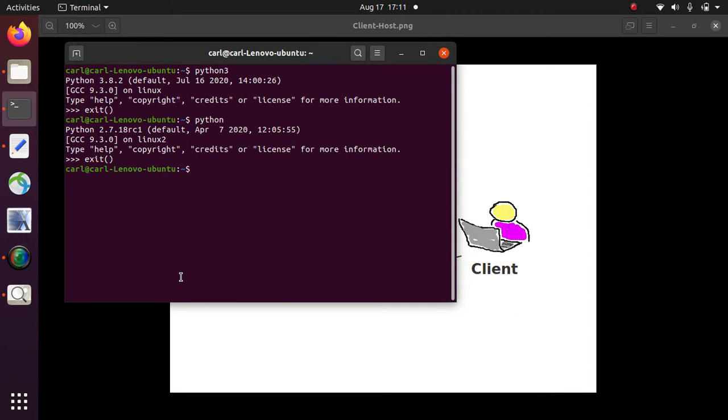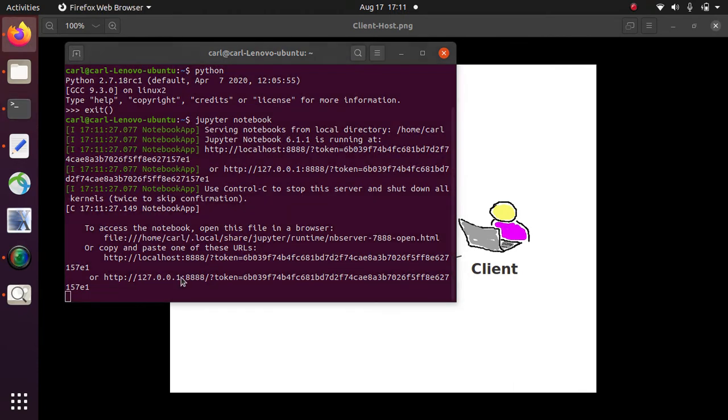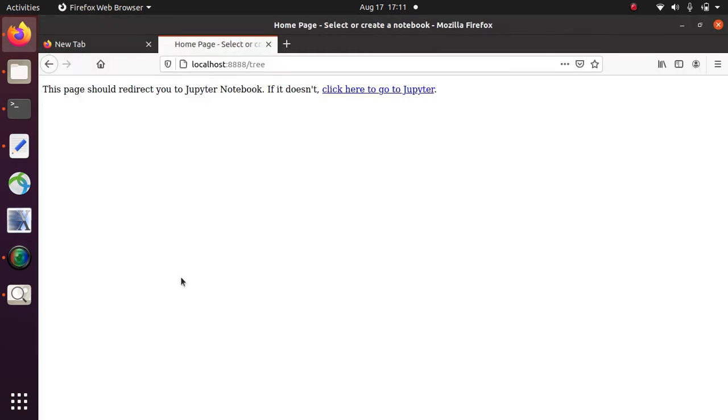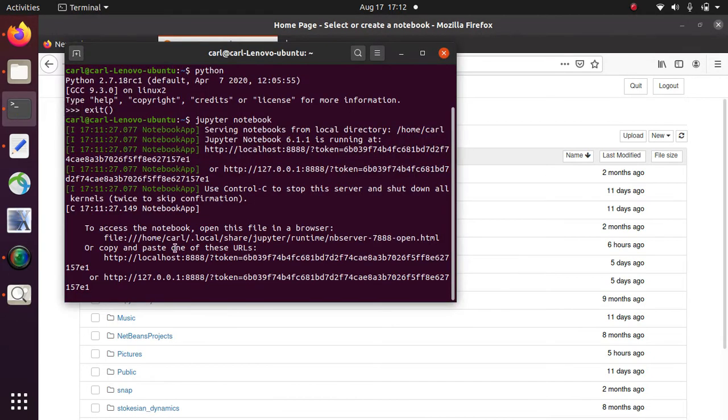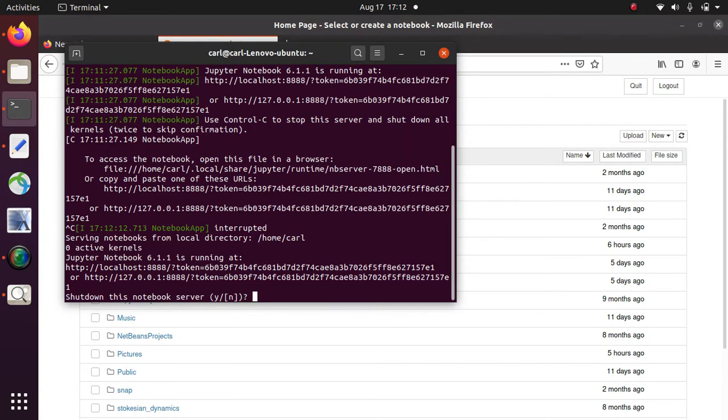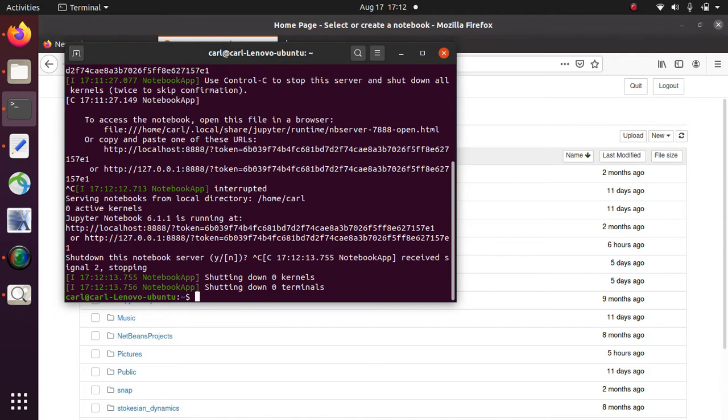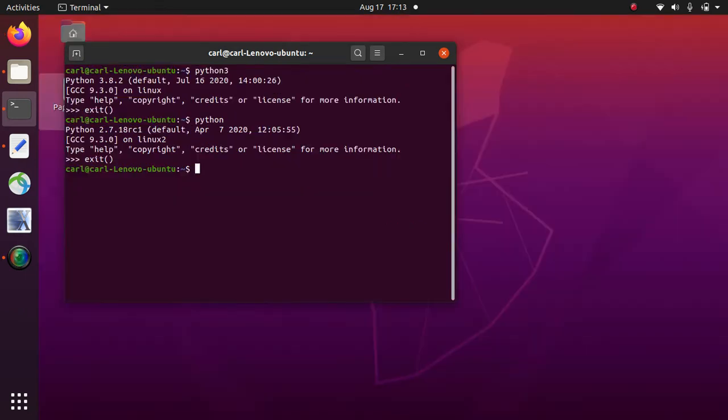And to check if you've got a working Jupyter installation on your system, you can simply type Jupyter Notebook. And this should open up a page in your browser like this. And you can see in the terminal that there's a Jupyter server running. And you can end that by pressing Ctrl-C twice. And then you're back to the command prompt.